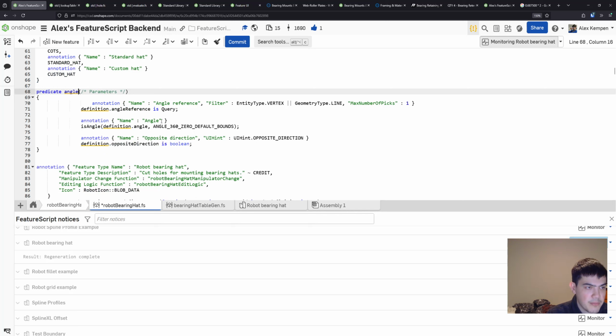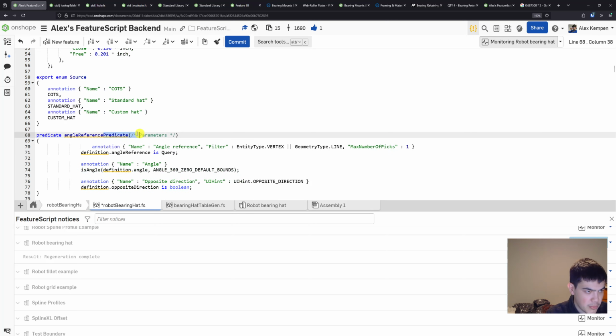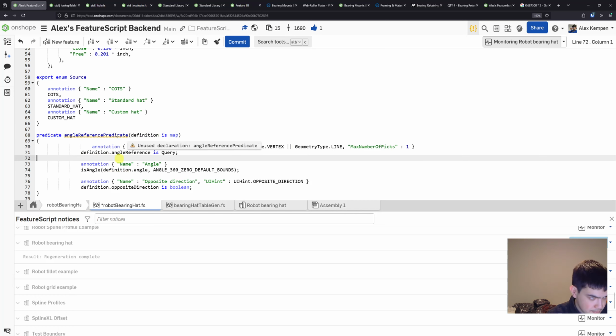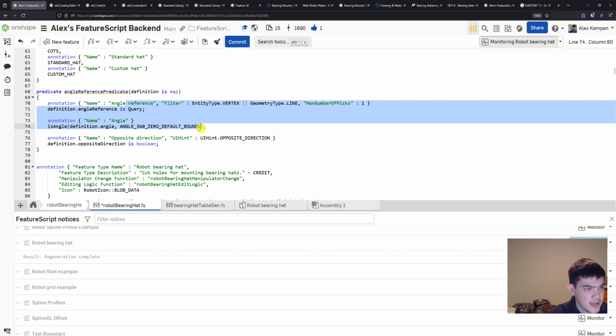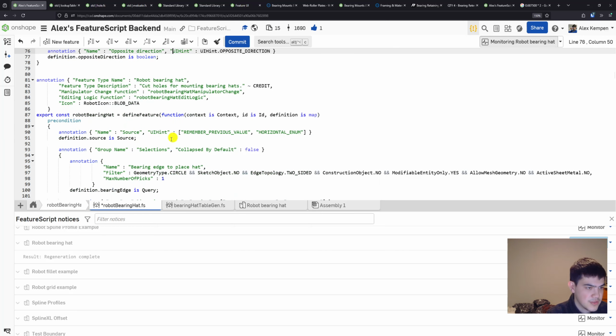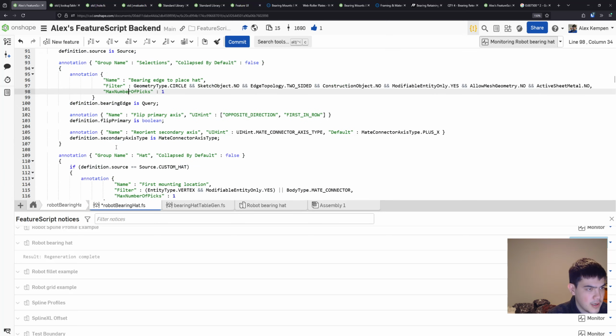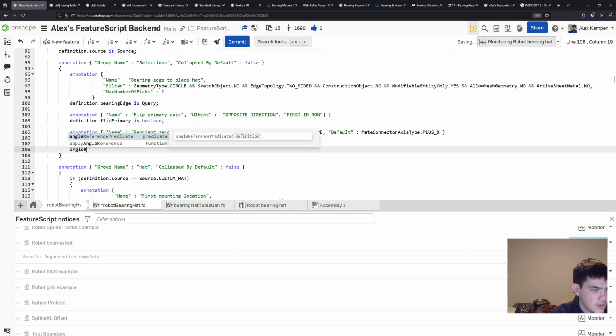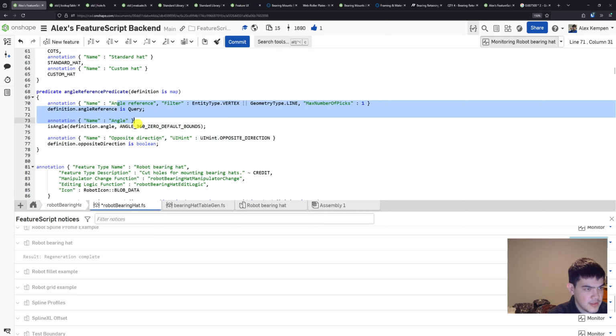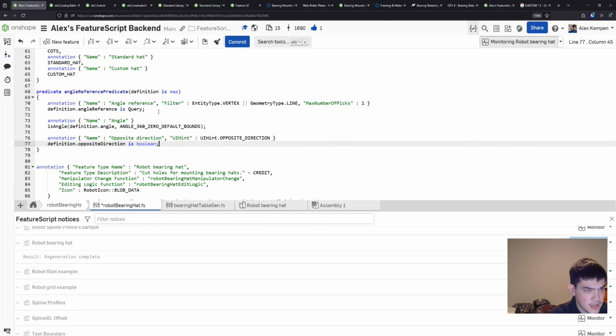And then there's also UI predicates. The standard is to always include the word predicate in the name. And then the spec is you have to take the definition as the first argument, right? And then what this does is it's equivalent to just putting it in here. So instead of having the angle reference, I can just call my preference now, and this is exactly equivalent to having this code in here.